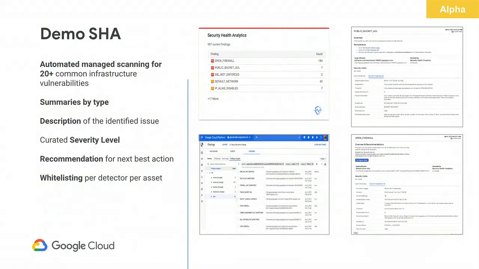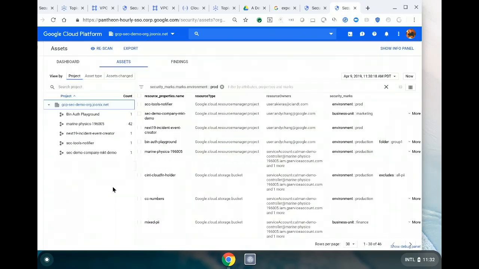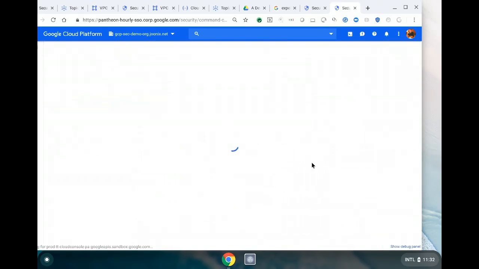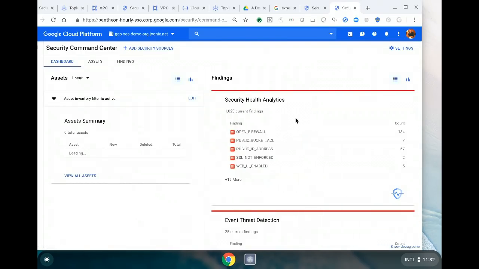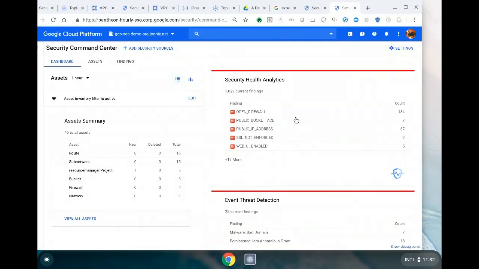From a demo standpoint, again, we'll show you the summary card, which you've already seen, and then dive into some of the detailed pieces. If we can switch back to the demo. Cool. So if we go back to the finding side, actually we'll go to the dashboard first. We can already see the Security Health Analytics card is the first thing that you see. Currently, there's 1,000+ findings. These are the high priority ones, open firewall, public ACL, not surprisingly.